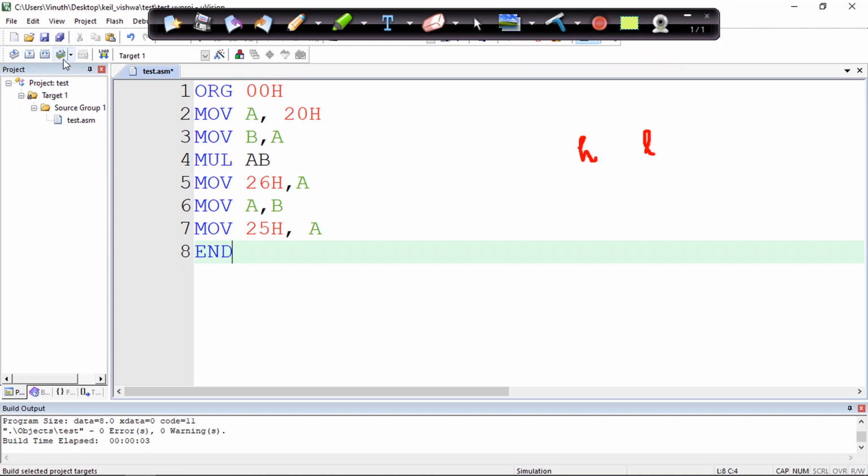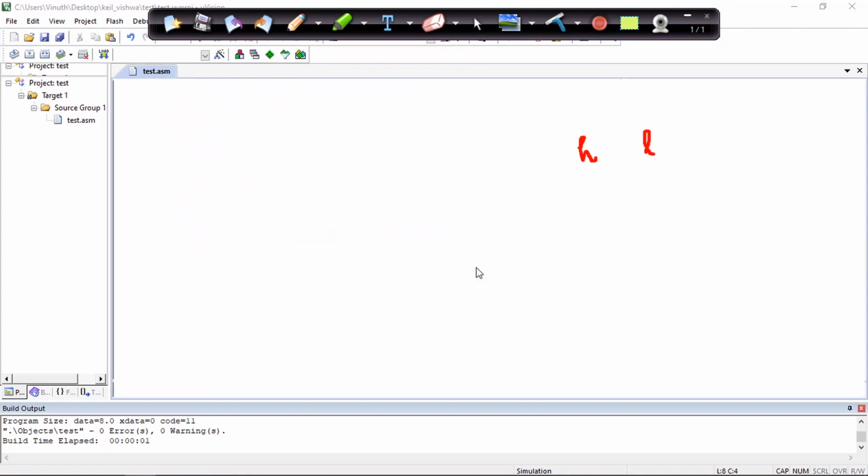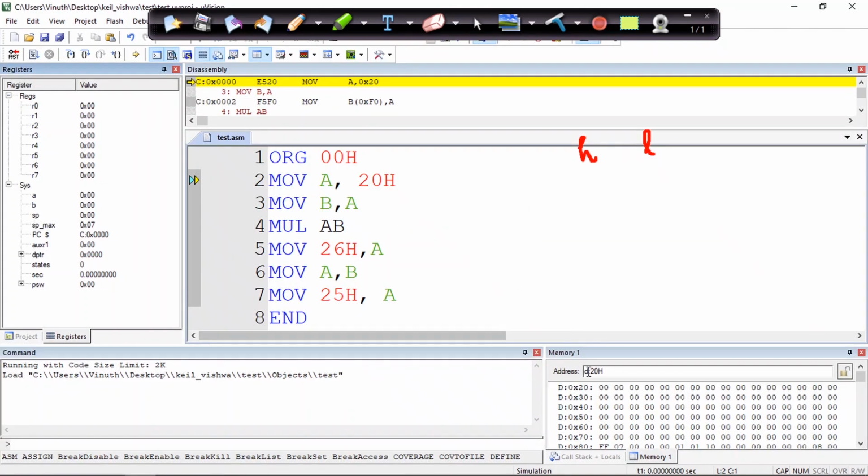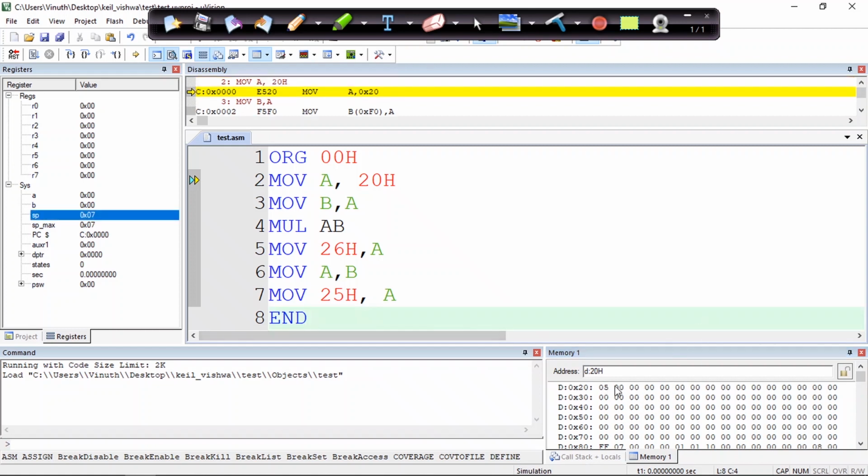Okay, so let me save this and then compile. 0 errors. So let me go into evaluation mode. Here you can observe my data window, and you can see our D is at the 20 hexa location. At 20 hexa, let us take a smaller value, let me take this as 5.